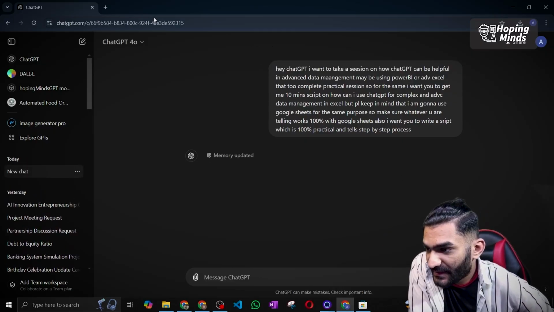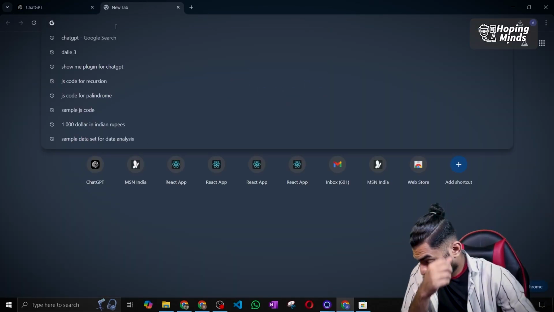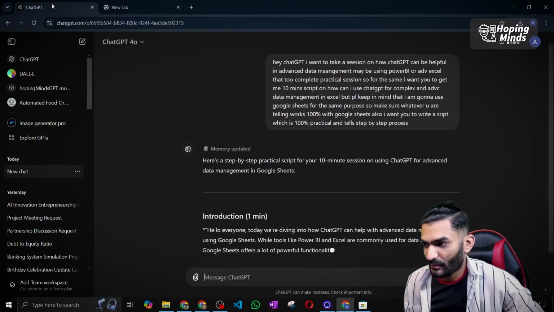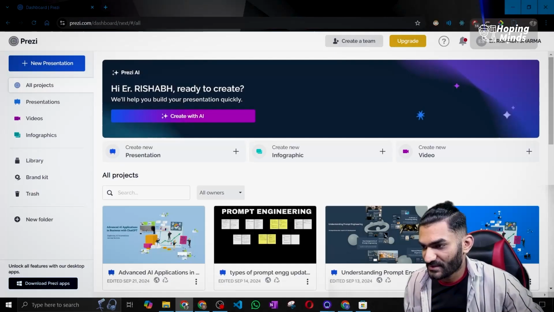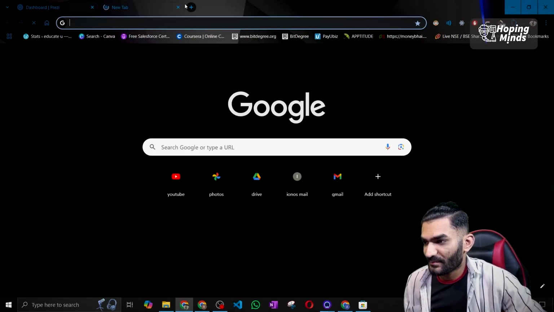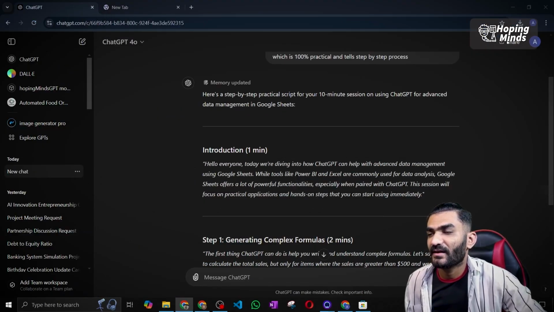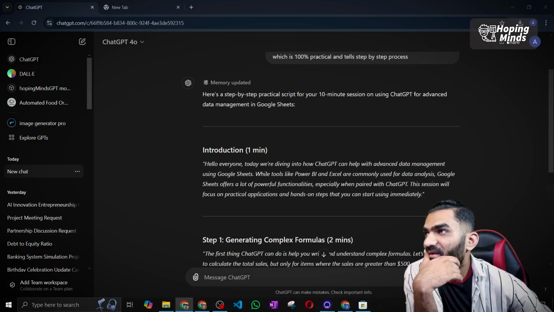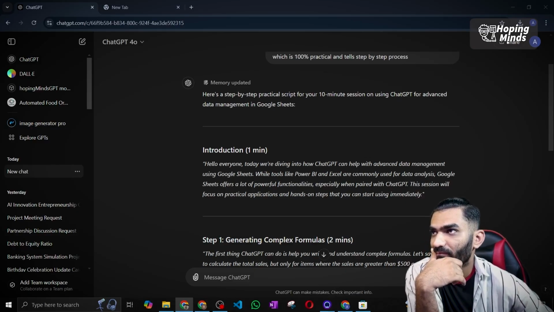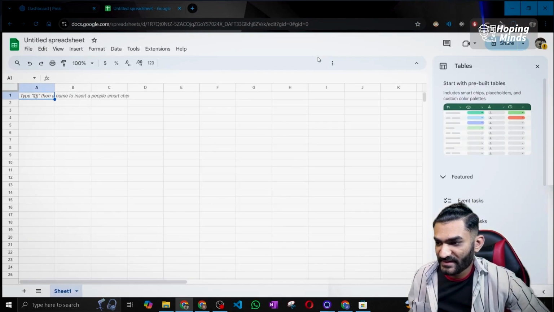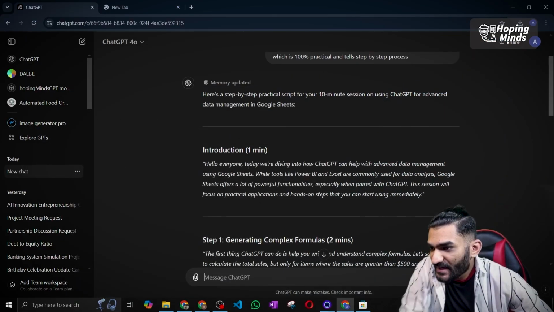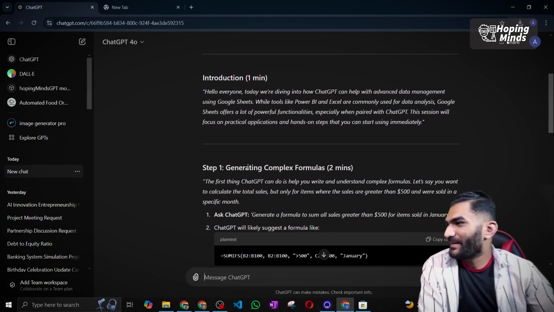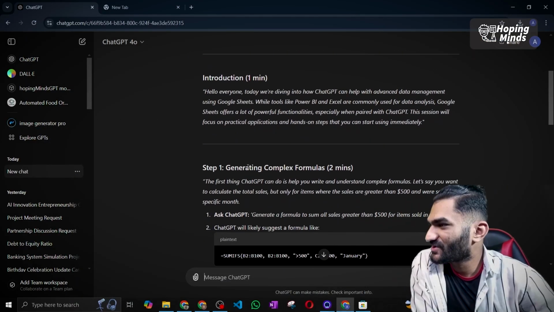Let's see what happens. Till then, let me open Google Sheets. Okay, so I'll open my personal Google Sheets for the same purpose. Just a second. Okay, perfect, right? So here is my sheet. And yeah, so now it has given me a complete structured thing.